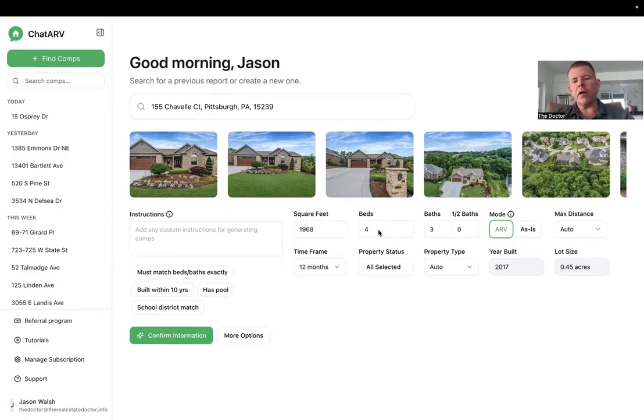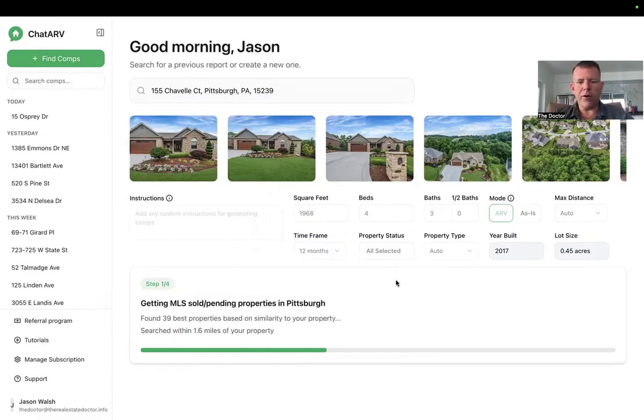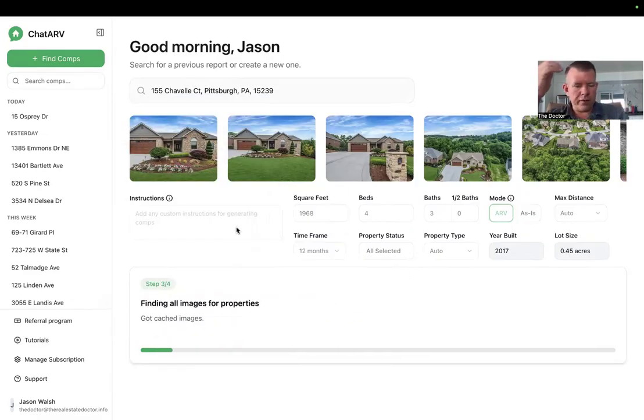But sometimes your bedrooms and baths are off or this, that, and the other thing. You can give it additional instructions. You can tell it to do an as is value or an ARV. I just do as is. Anyway, confirm information. So I hit that kind of hard. So it goes through this 4-step process.